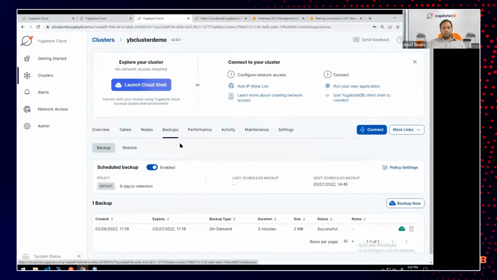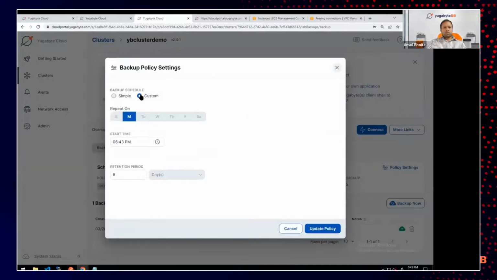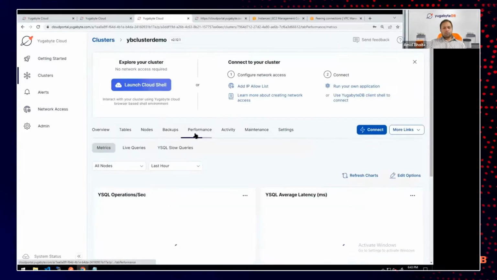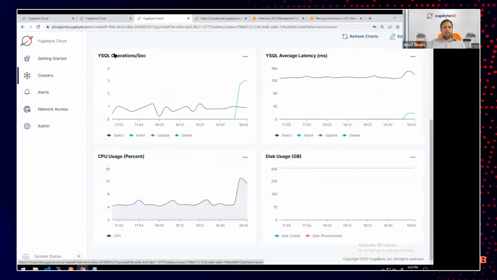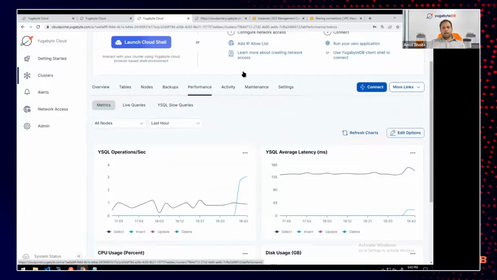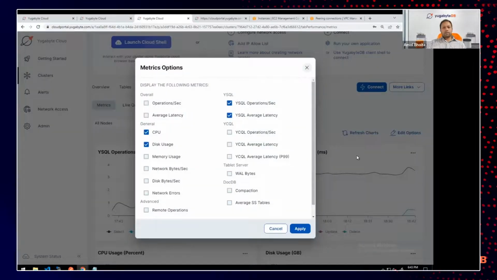On the backup side, we have scheduled backups, where we can schedule the backups. In the policy setting, we can change it using the custom option, and we can run a backup at a particular time. Next, move into the performance tab, where we can see more metrics including YSQL operations per second, CPU, and disk usage. Once we go into the edit option, we can get more metrics on the screen.